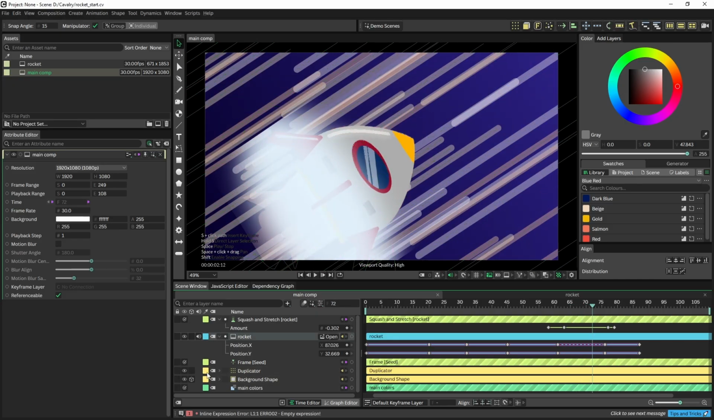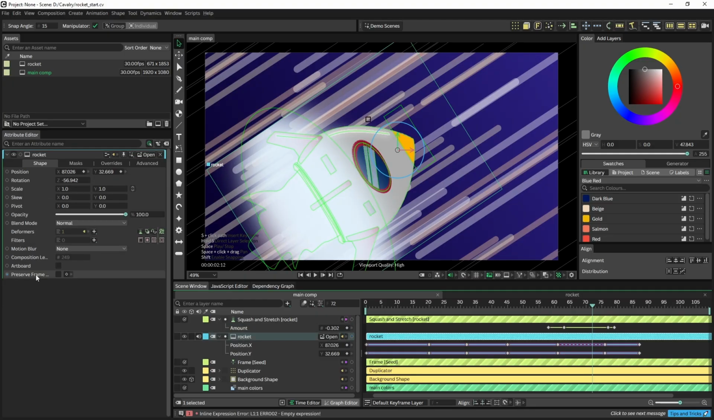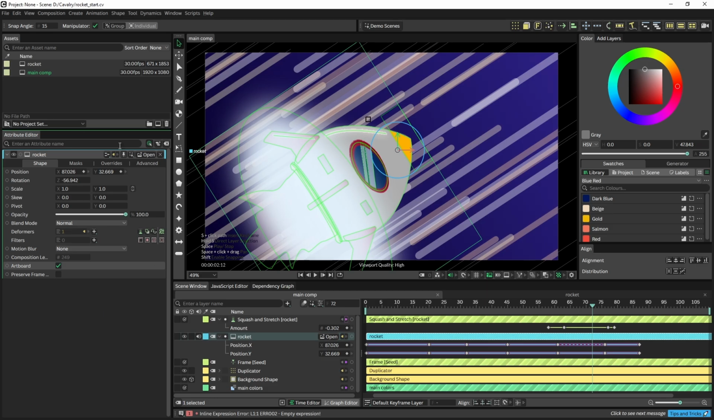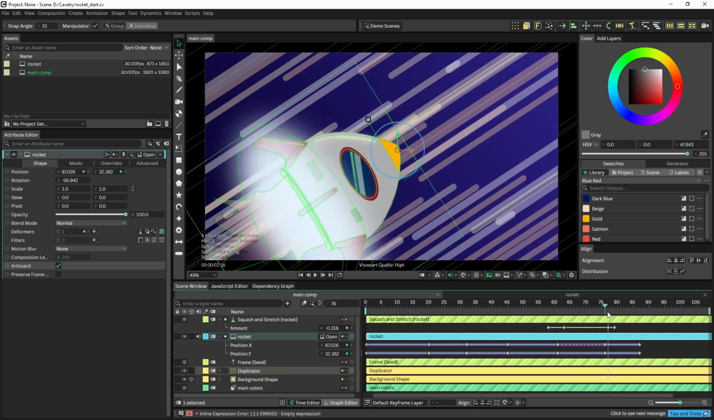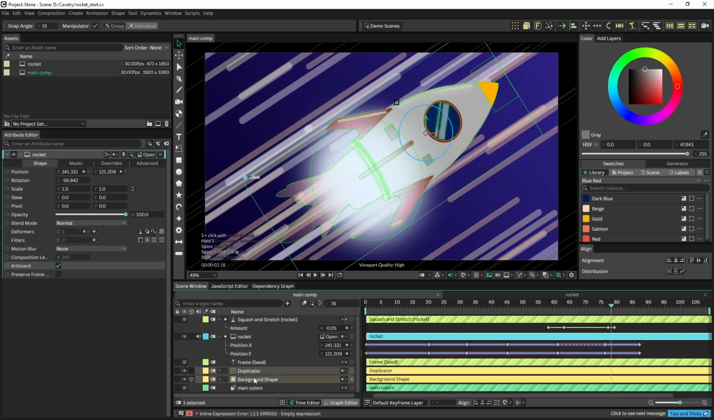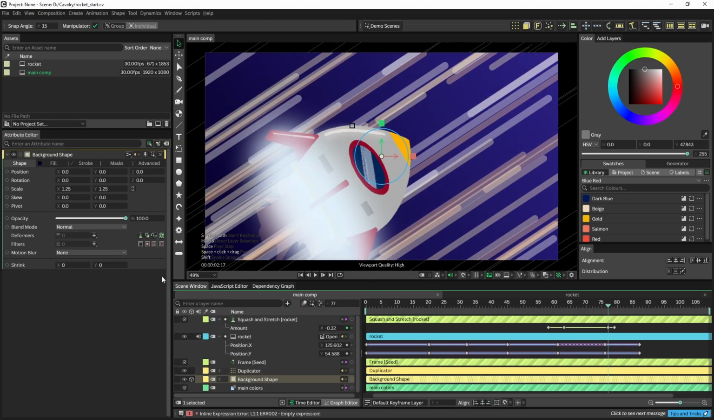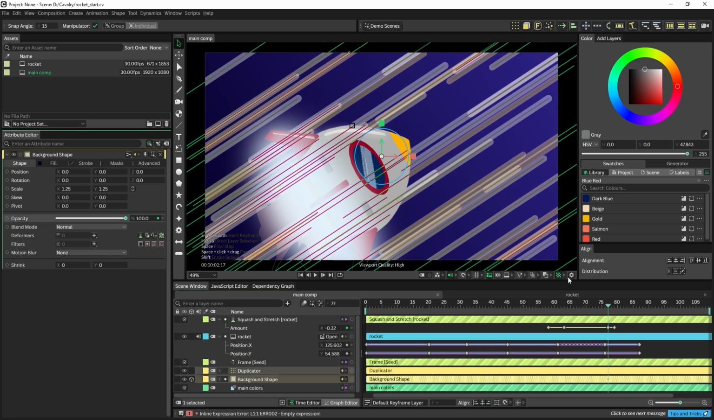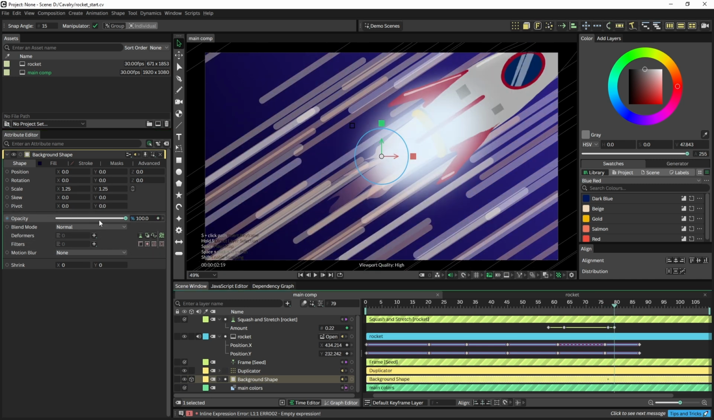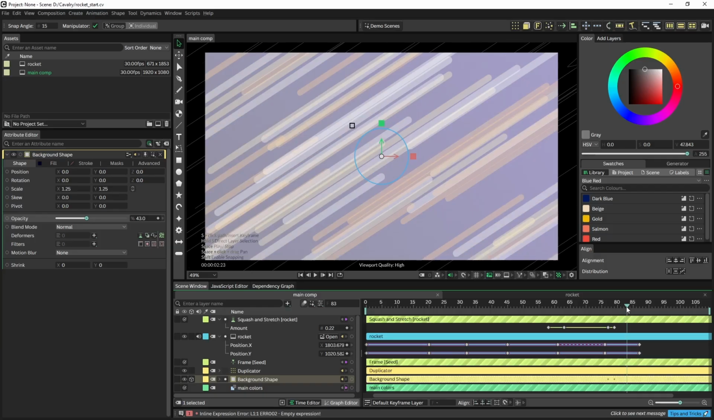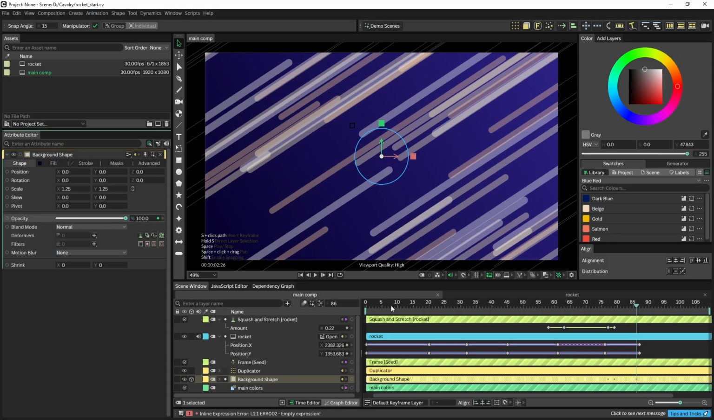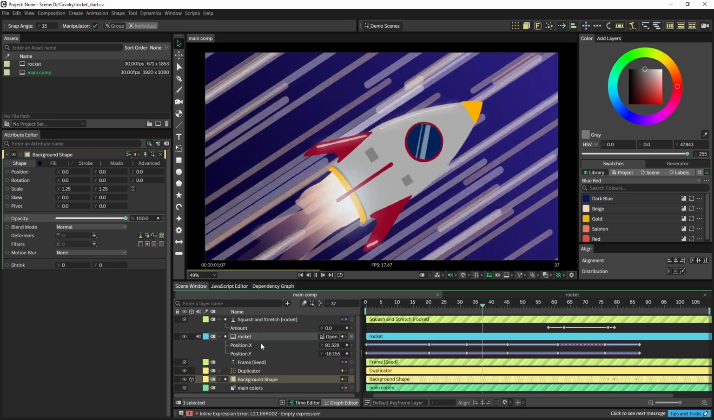Now you see the edges here of our rocket. We can hide those by using the artboard setting. The artboard ignores the boundaries of the original composition. Now when the rocket takes off, if we want this to be even more dramatic, we can go to the background shape and we can keyframe the opacity. And when we set this lower, we see the background color, which is white. There we go.